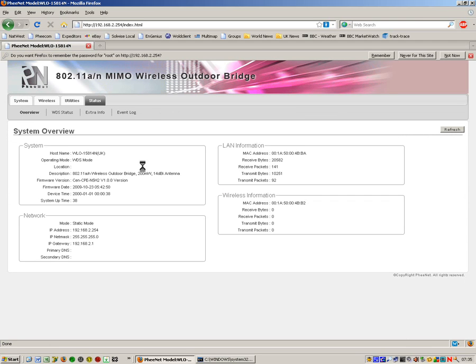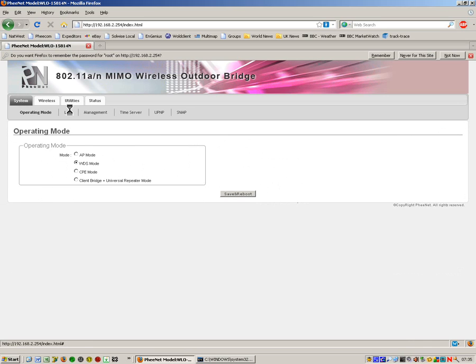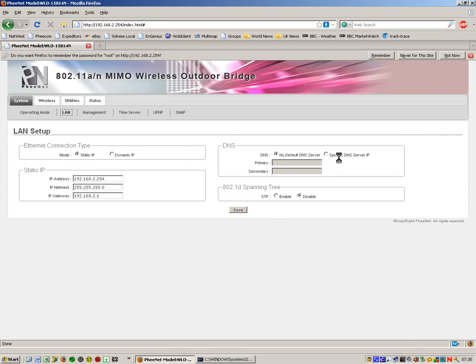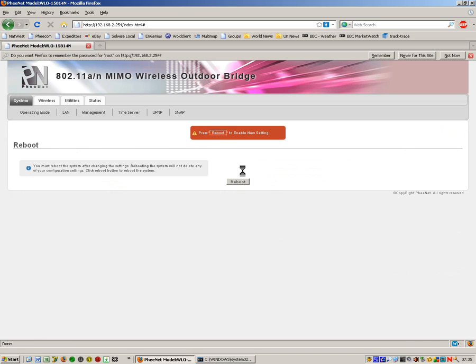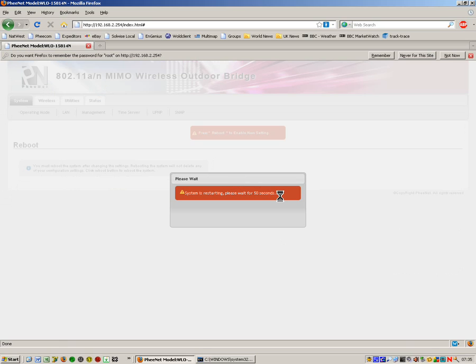Okay, so now we've rebooted. Now, because we're going to have both of these essentially on the same network, we need to change the IP address of at least one of them. We can't have them both on the address 2.254 on the network. So we're going to change the address of this particular unit in front of me. We go to System, LAN, and change the address of this unit to 2.253, just one away from the default setting. Save. And unfortunately, we've got to reboot again. Wait another 50 seconds.